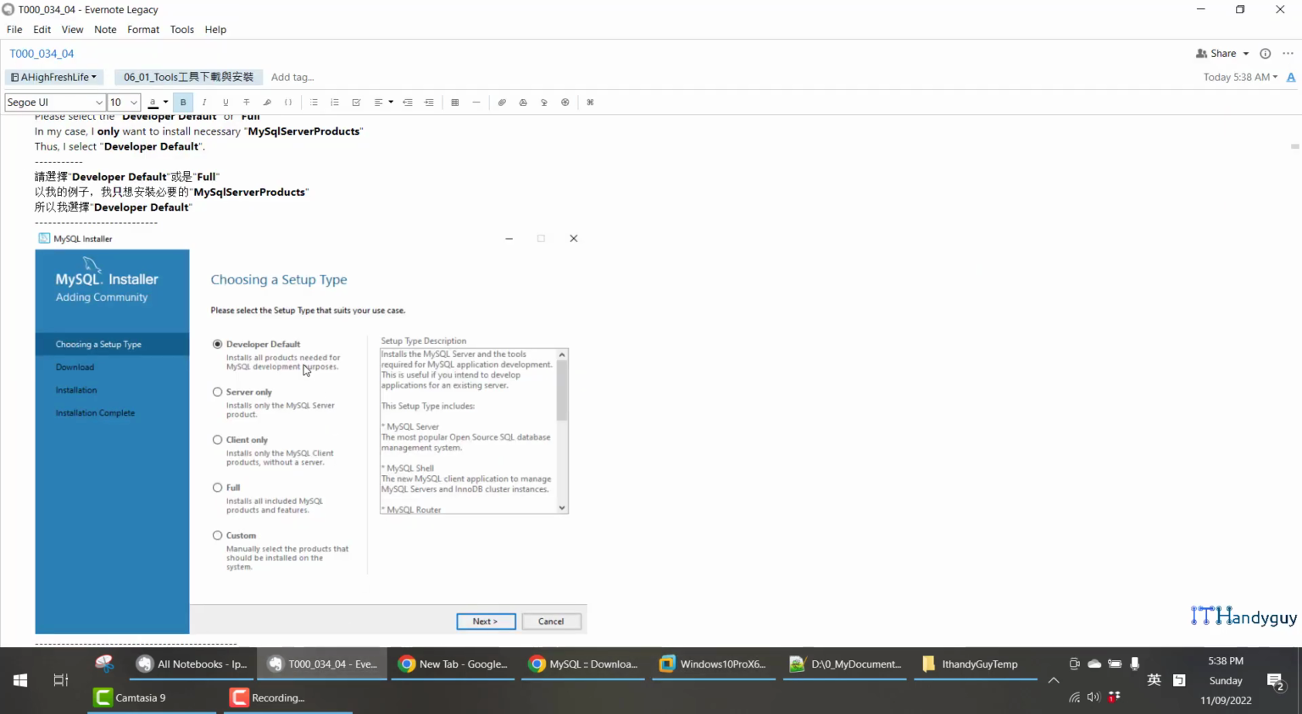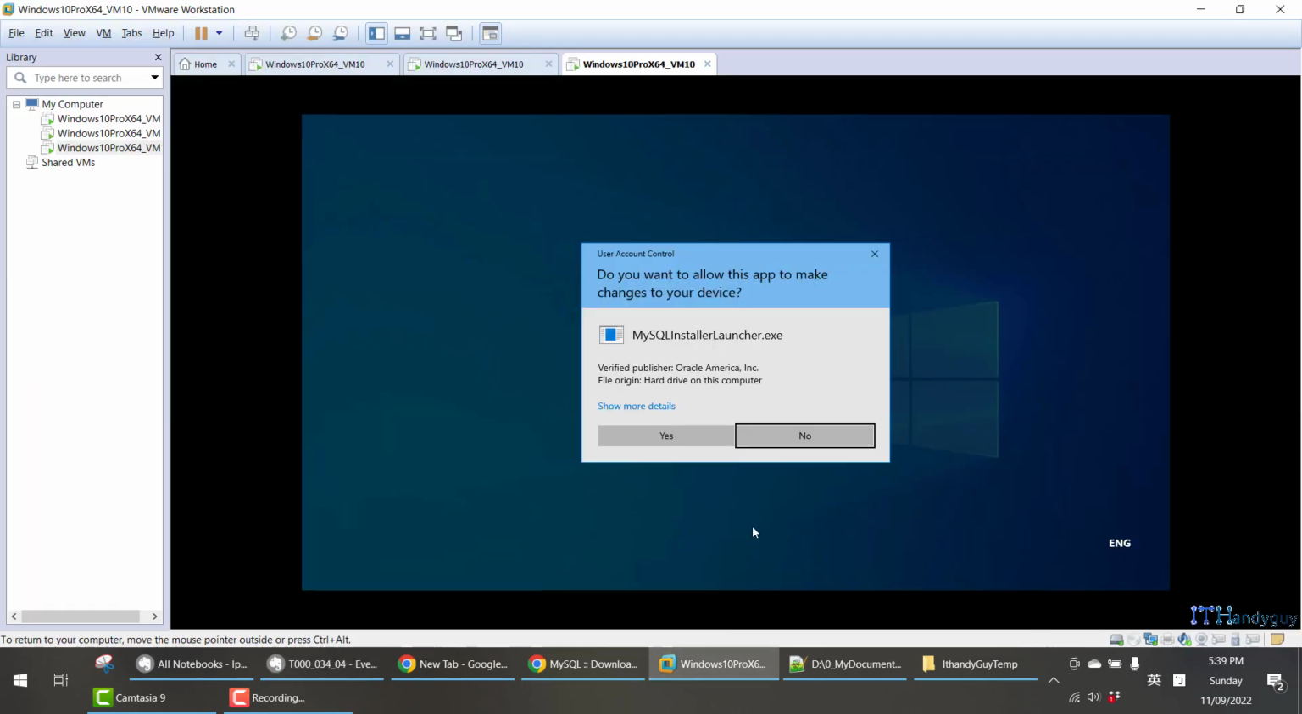When you open the installer, it will ask you which one do you want to install. The first one is the developer default. This one is for the development environment. And server only. This one is for the production environment. Client only. We normally don't choose this one.